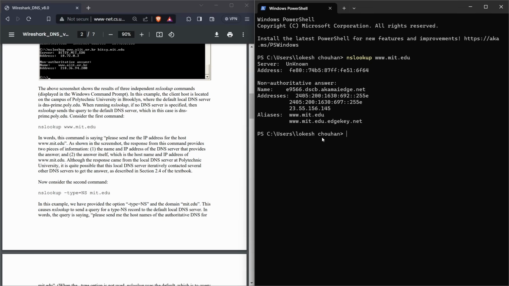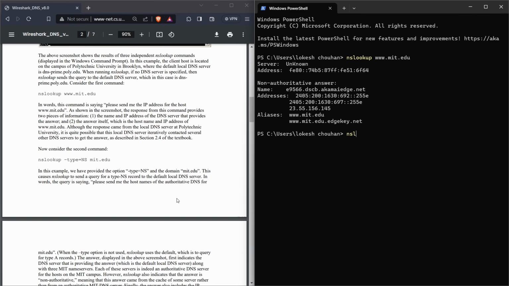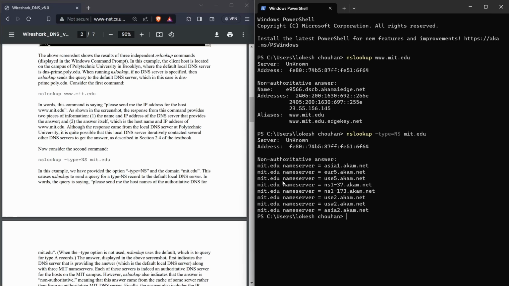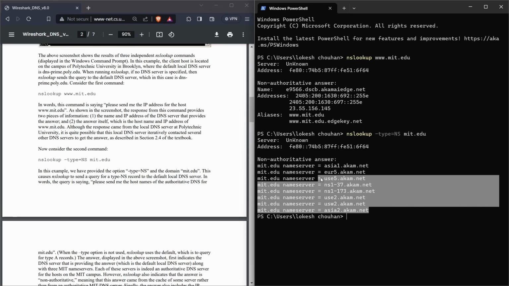And next we are going to type a name, specifically for a name server. For a name server, we again type nslookup -type=ns mit.edu. So again, I'm searching mit.edu. Here you can see it is giving me the host names of the authoritative DNS servers of mit.edu. These all are those.